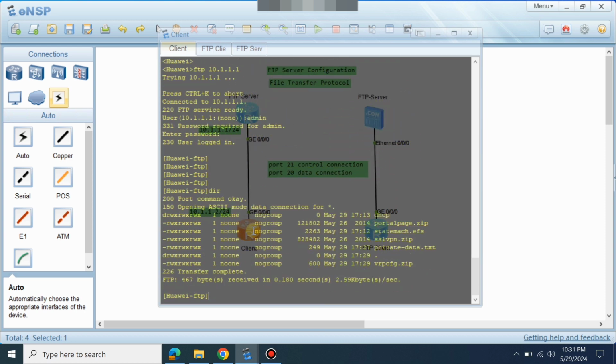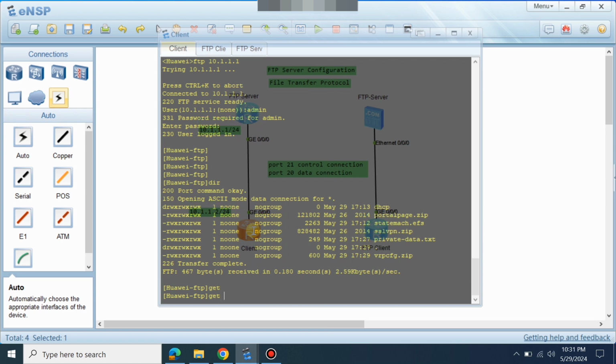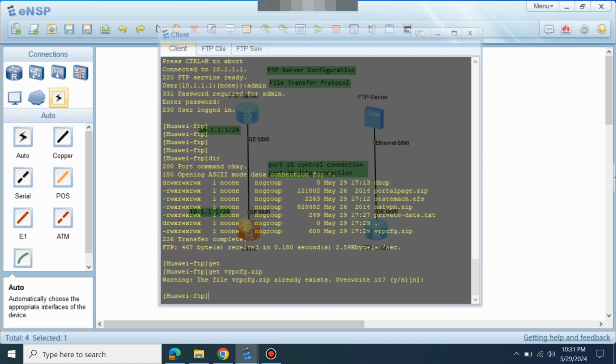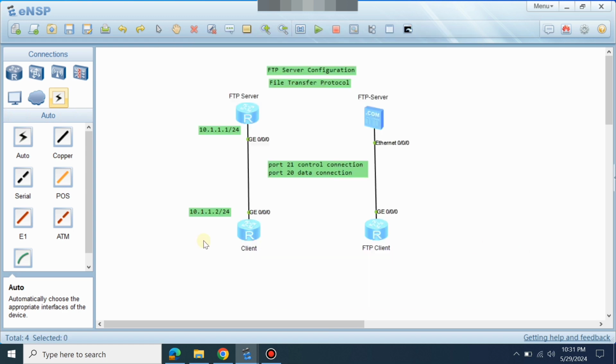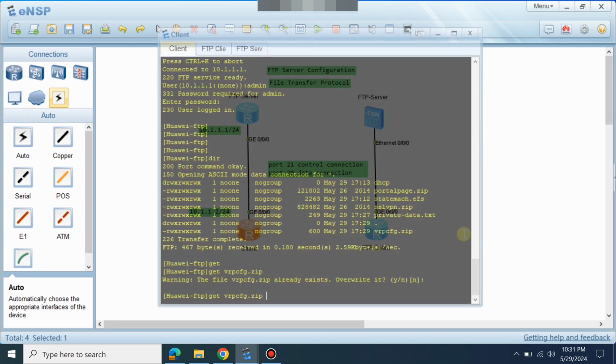So I want to get this file in this PC from the FTP server to this client. Now the file would be transferred. It's giving an error that this file is already present in this client, so a duplicate name is not permitted, so we can change the name.